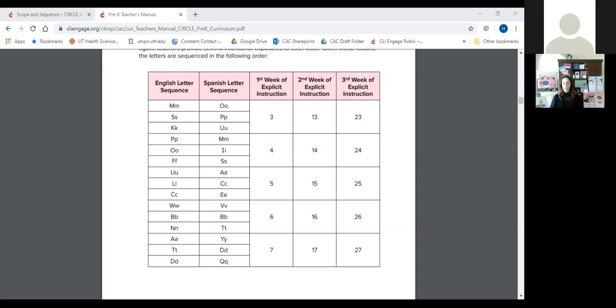Theme library. I know I'm going through this fast, guys. Sorry, I want to try to get to as much as I can.